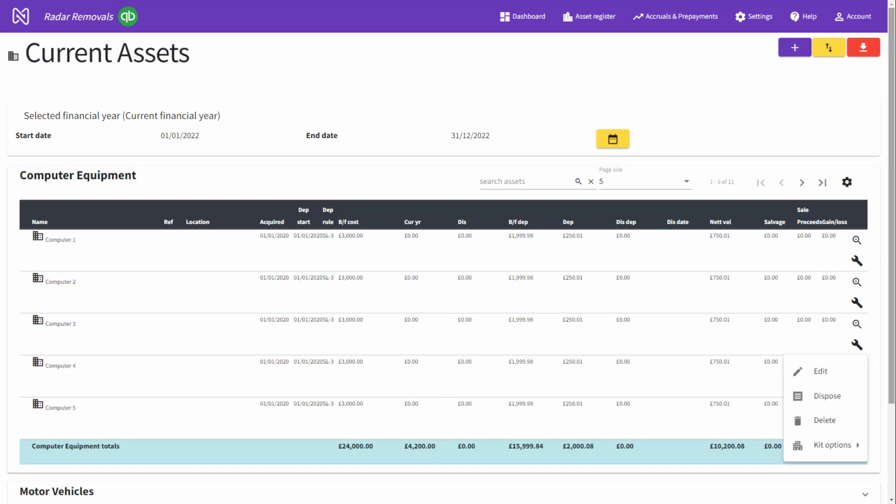Against every asset, you have the ability of editing the asset details and marking the asset as disposed. You can delete the asset if it's been added in error, and that will also reverse any depreciation. You can also choose to split an asset into a kit, and you can also create a kit which could be made up of multiple transactions and add an asset to a kit.